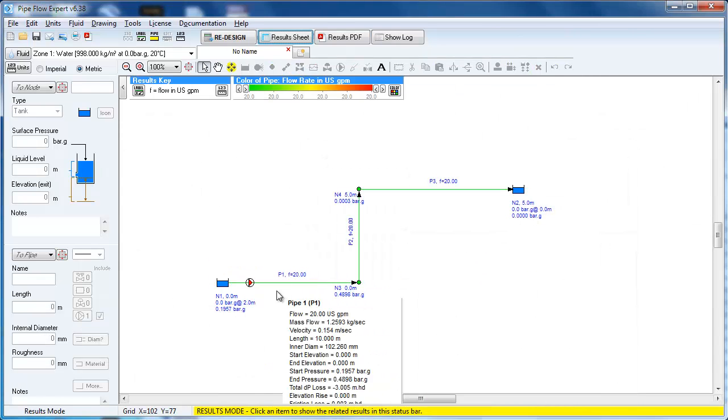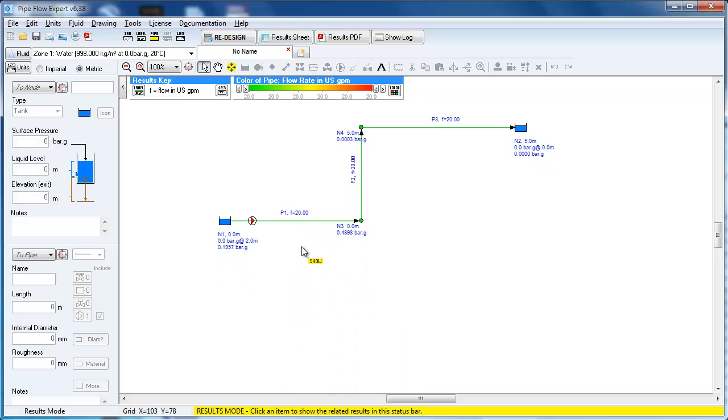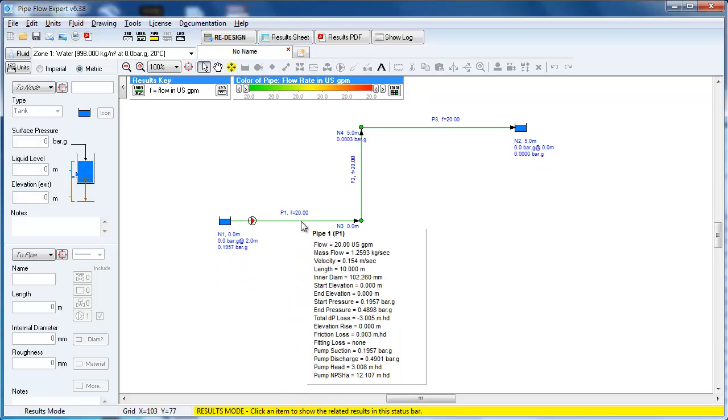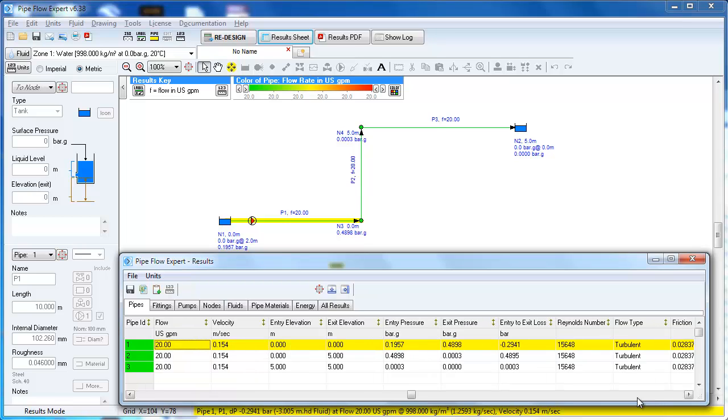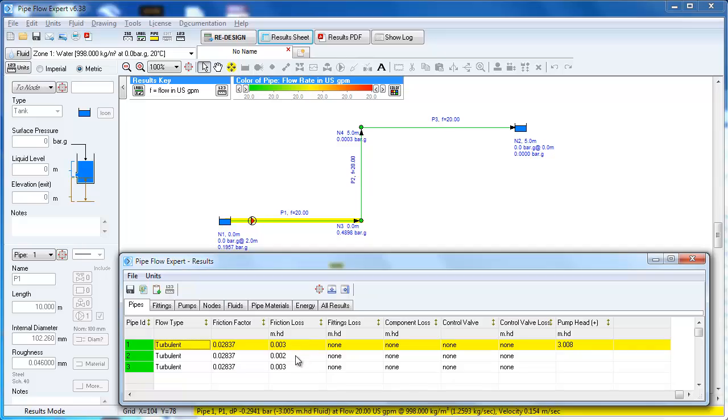And we can view the results on the drawing. Here, if we hover over the pipe, we can see that the pump head has been calculated at the bottom of the pop-up, showing at 3.00 meters head. We can also bring up the results sheet, and this will give us further information on each pipe, its roughness, length, flow, velocity. If we scroll across to the right, we can see the entry pressure, exit pressure, the Reynolds number, flow type, and the friction losses.